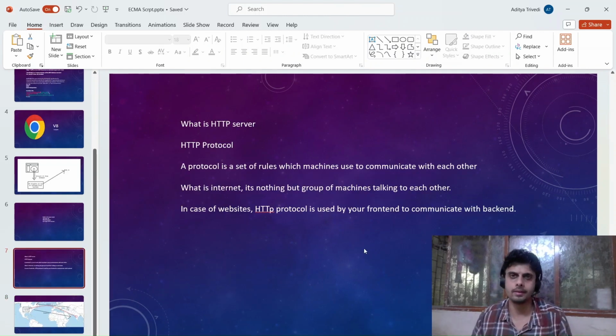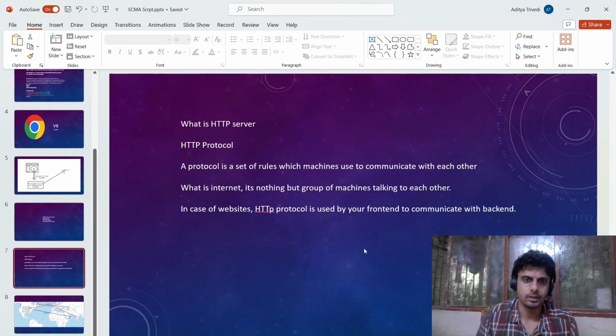So what is an HTTP server? And to understand an HTTP server, let us first understand what the HTTP protocol is. A protocol is a set of rules which machines use to communicate with each other. And what is the internet? The internet comprises all the websites that we use on our daily basis, right? So the internet is nothing but a group of machines talking to each other. And in the case of websites, the HTTP protocol is used by your front end to communicate with the backend.